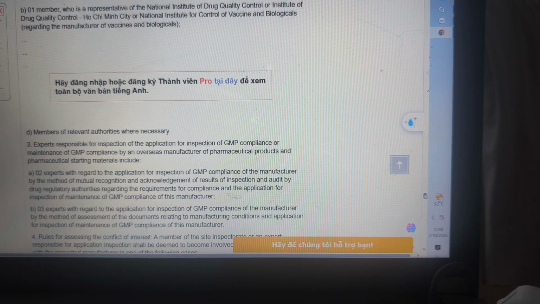One member who is representative of the National Institute of Drug Quality Control or the Institute of Drug Quality Control, Hồ Chí Minh City, or the National Institute for Control of Vaccine and Biological regarding the manufacture of vaccines and biologicals. Members of relevant authorities were necessary.